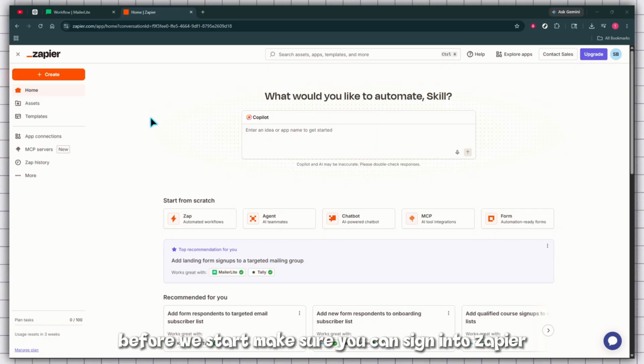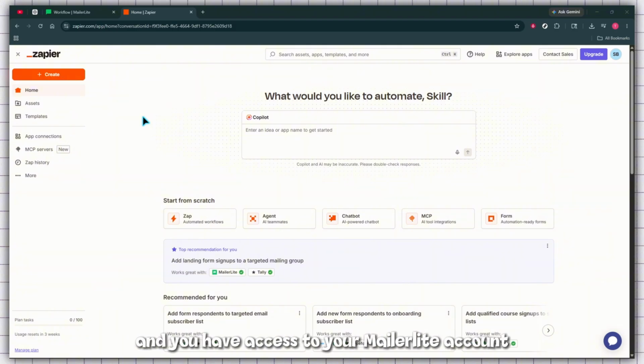Before we start, make sure you can sign into Zapier, you manage the Facebook page running the lead form, and you have access to your Mailerlite account.